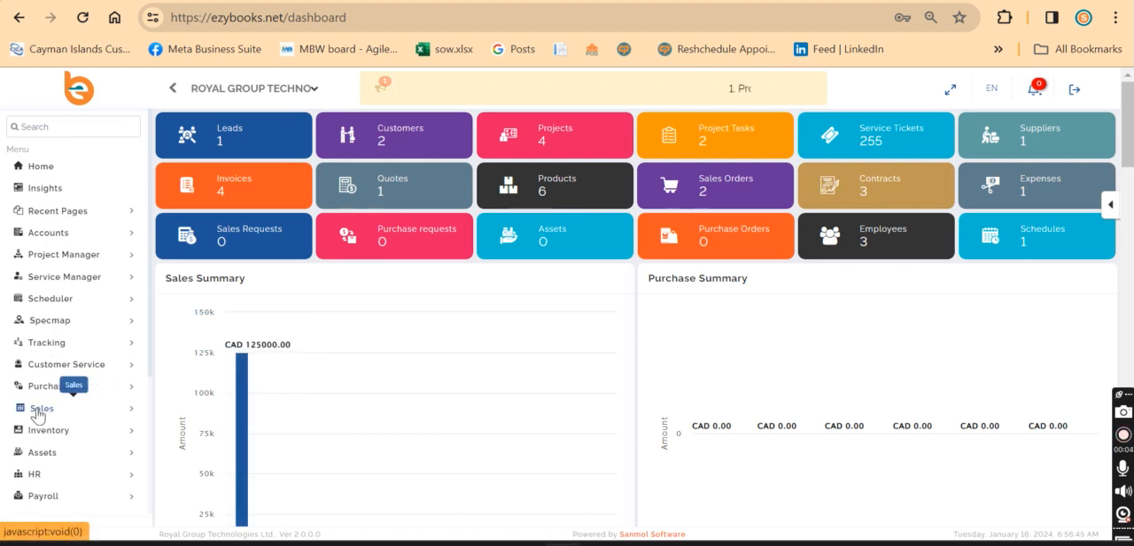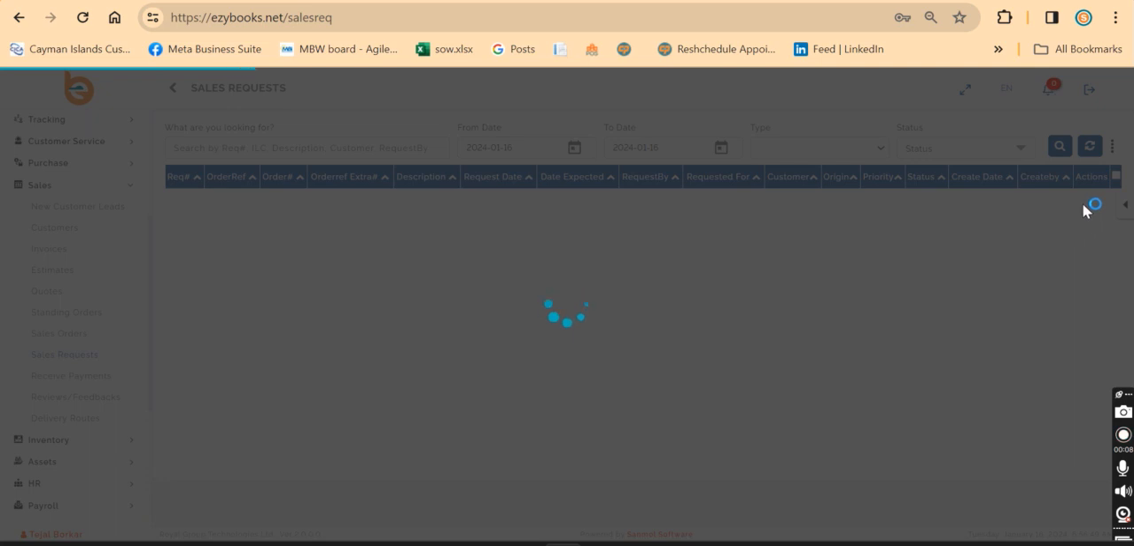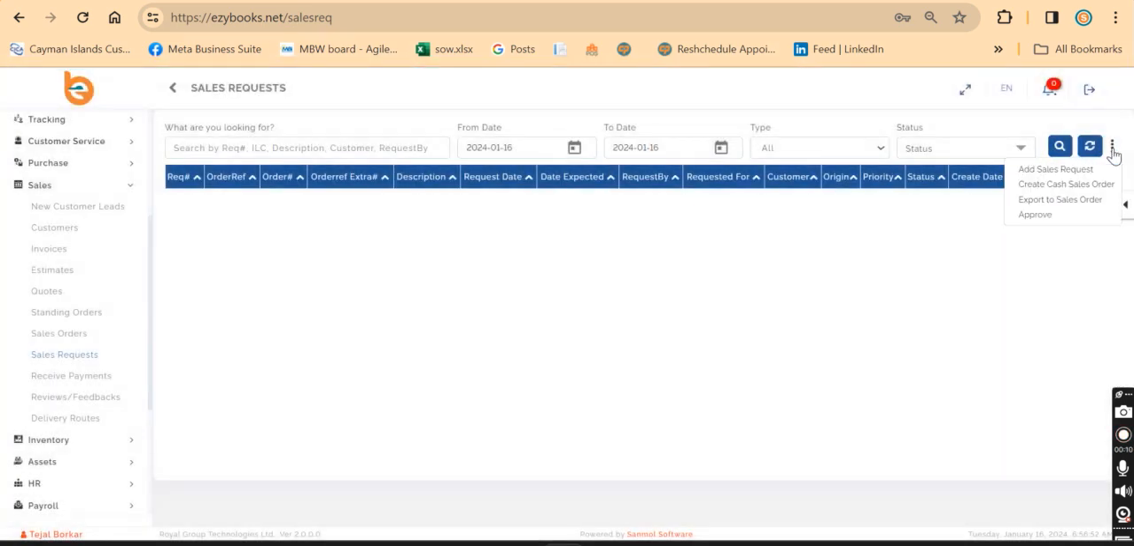So let's start. Just click on sales module, then select sales request submodule. Just click on these four dots. You will see multiple options over here. You can create cash sales order. You can also export sales order and you can approve sales order through these actions.